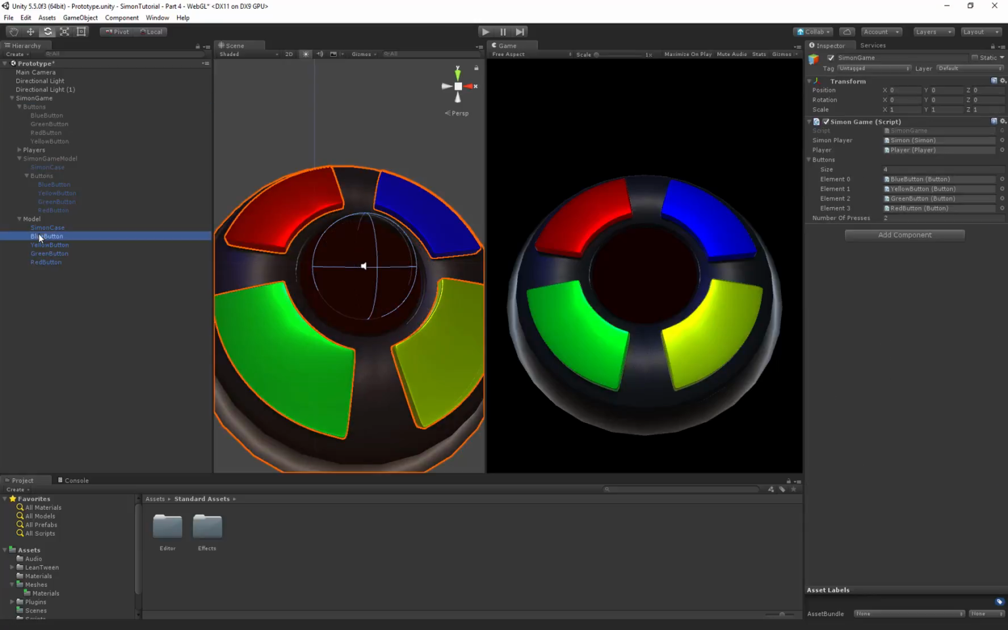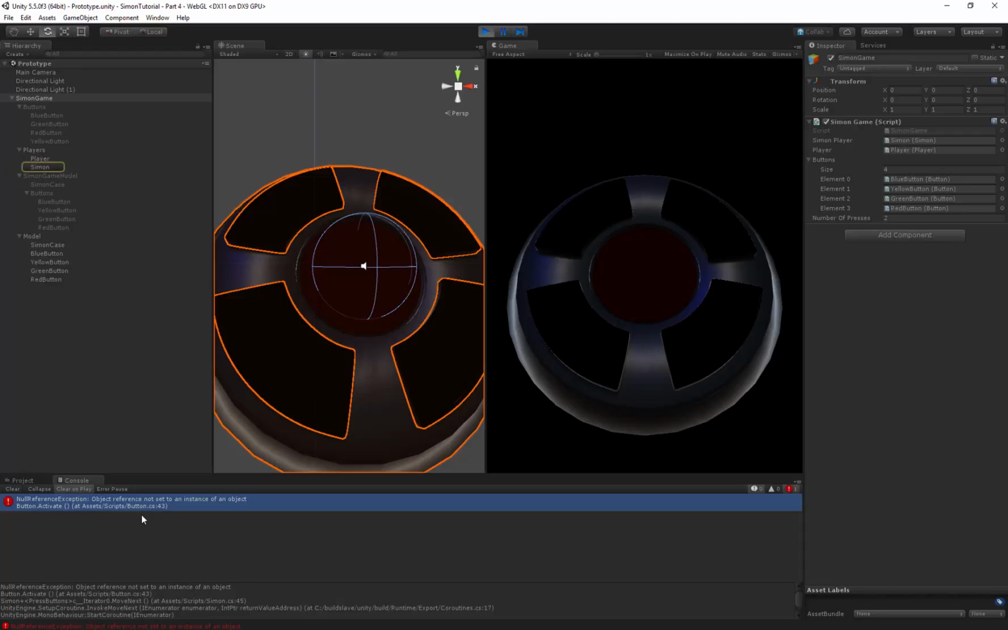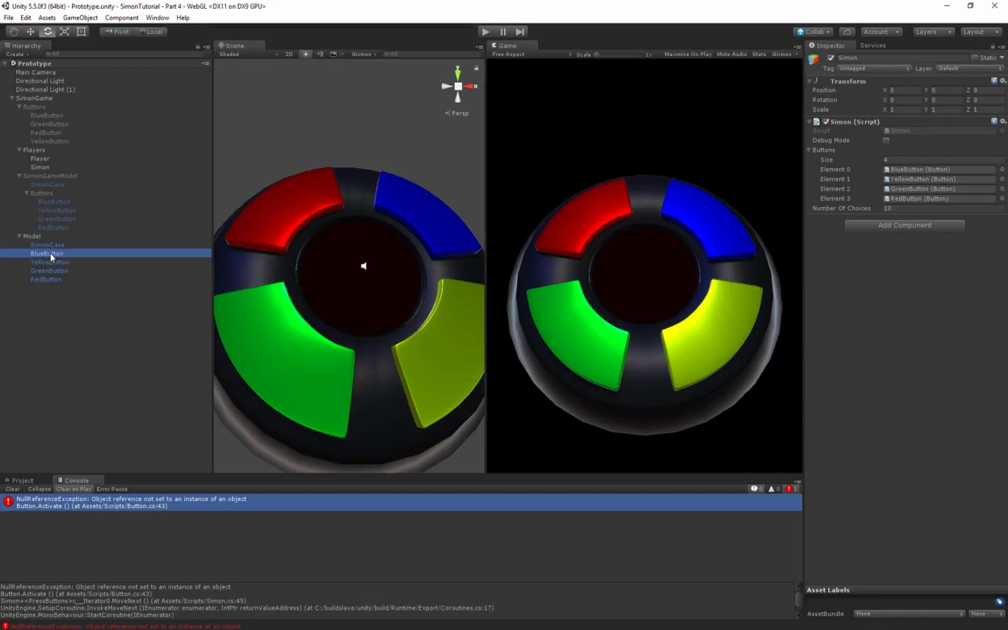Got my Simon game. Copy blue button in, yellow button. So right now they just have references to different buttons. Green button, red button. Okay, I'm going to save that and hit play. And you can see the buttons change colors. And I've got an error here. So Simon also has a reference to the buttons. I need to drag my buttons into Simon as well.